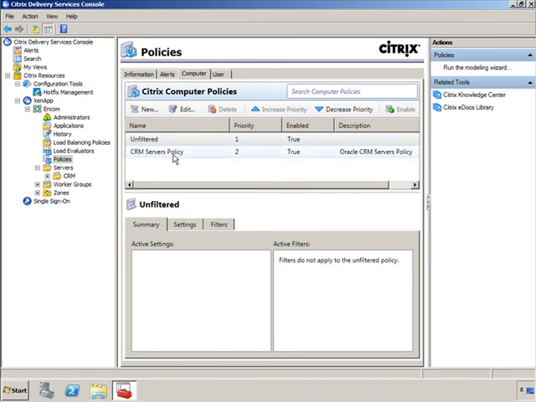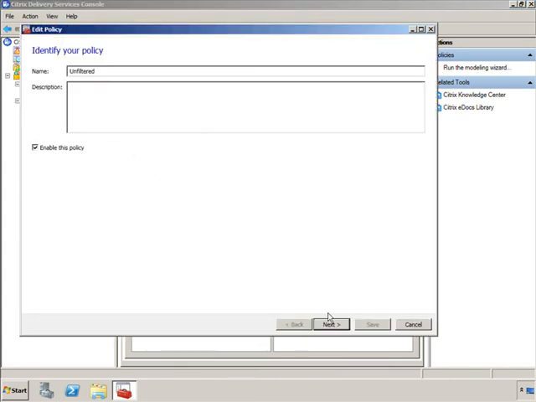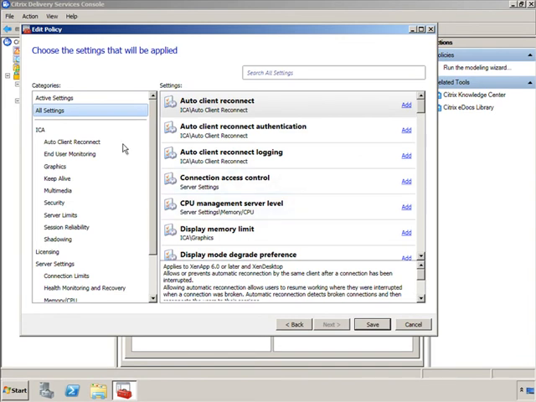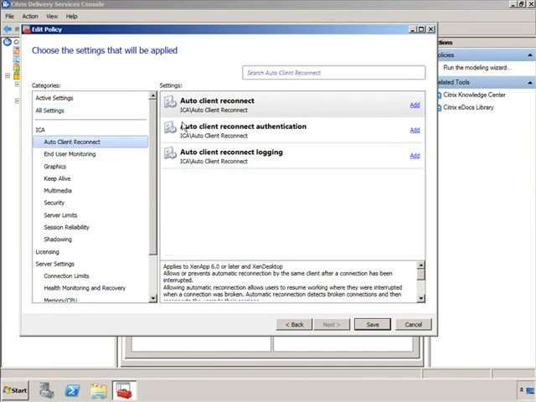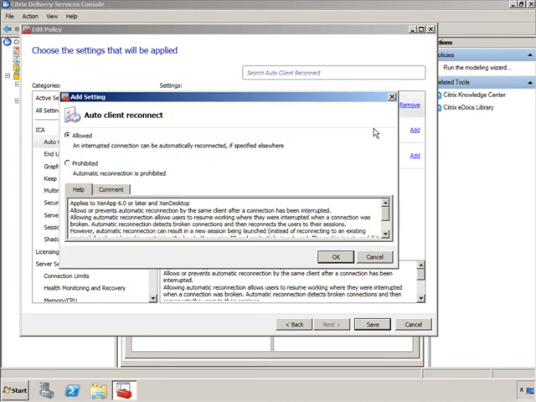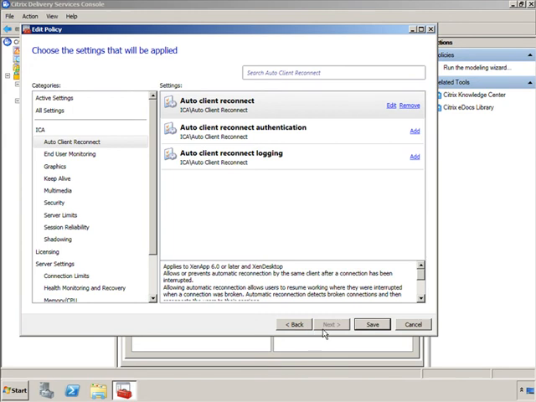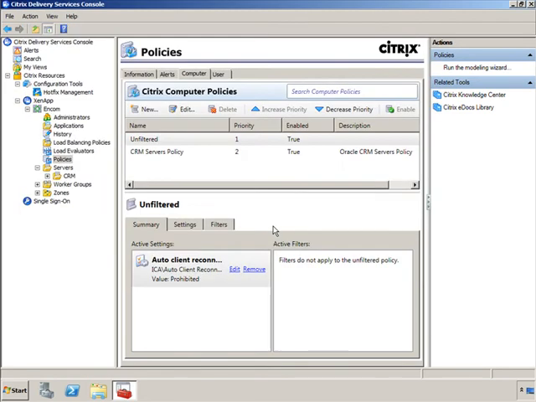settings. Now, when we created this, we configured a setting in there for the auto client reconnect. So let's go ahead and select unfiltered and click on edit. And let's go through next here. And let's also select the auto client. Let's click on add, and let's go ahead and prohibit auto client reconnect. We're going to click on save. All right, so at this point we have two policies that have a conflicting setting. One policy has it allowed and the other policy has it prohibited.